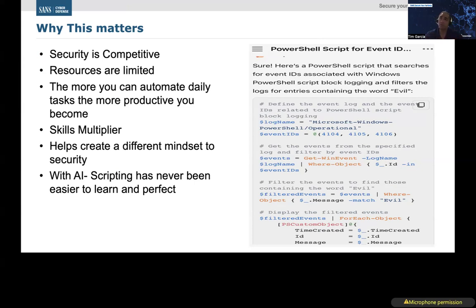Okay, resources are limited. None of us have enough time, enough people, enough budget to do what we need to do in cybersecurity. So the more that I can automate my daily tasks, the more I can improve my productivity and focus on the things that matter, the analysis of the information. When I can automate the collection, the parsing, the filtering, and the reporting of the data, now I can focus on the analysis. It is a skills multiplier. It gives me the ability to multiply my capabilities.